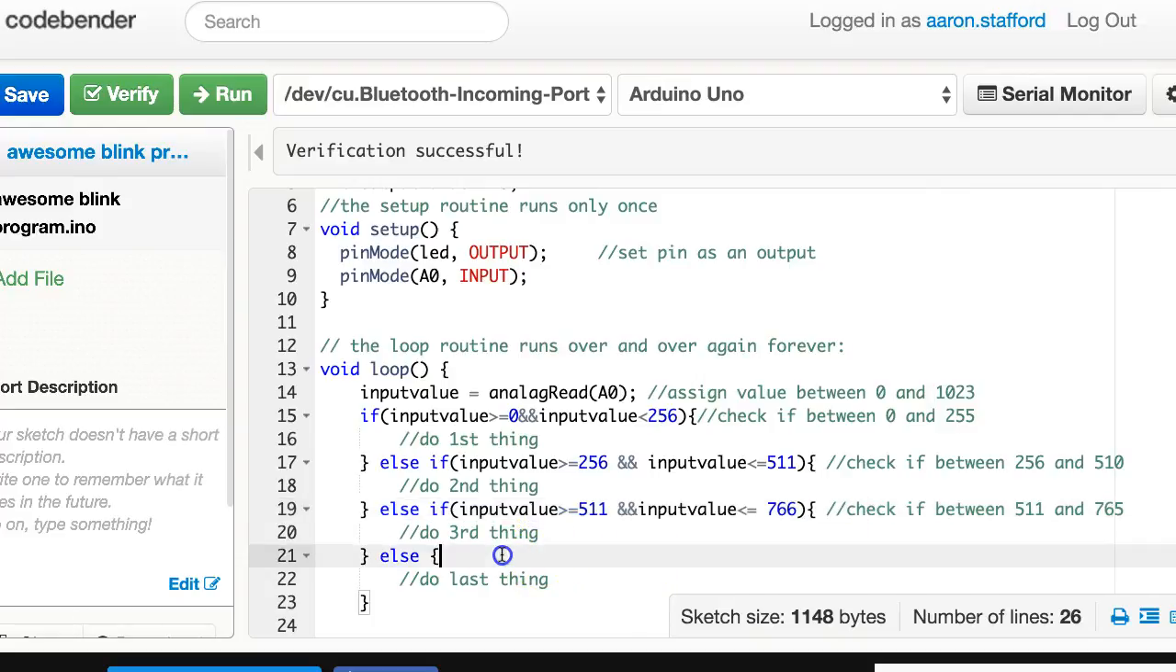And then the final thing, this must be between 766 and 1023. And so here's how you could take an analog input, a whole range of values, and break them up into 4 different categories, or 4 different scenarios.